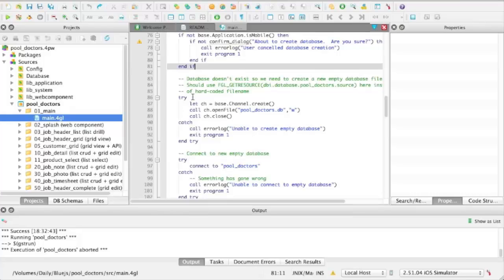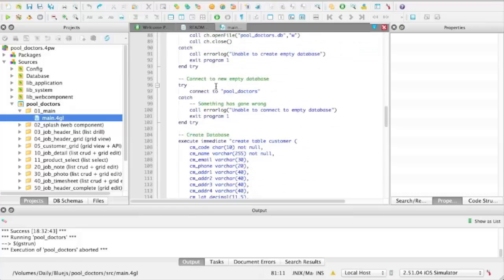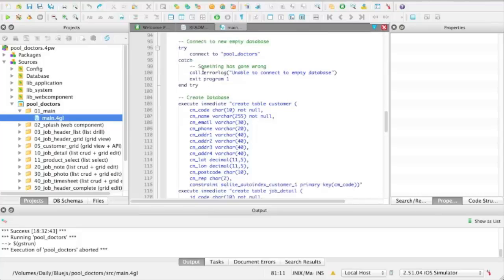So at this point, we know the database doesn't exist. So what we've got to do, if it's a SQLite database, at the moment, is create an empty database file. So just using the base.channel classes, open a file and close it, and the W argument there is for write. So that's going to create a file, pool_doctors.db. And then once we've created that file, we're then going to try and connect to it again. And all going well, then this time we'll be able to connect to that database.